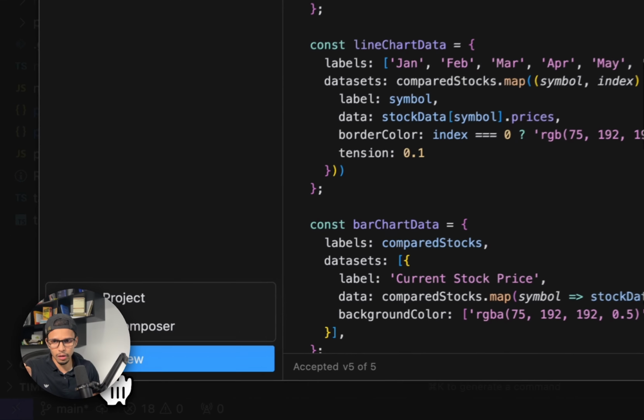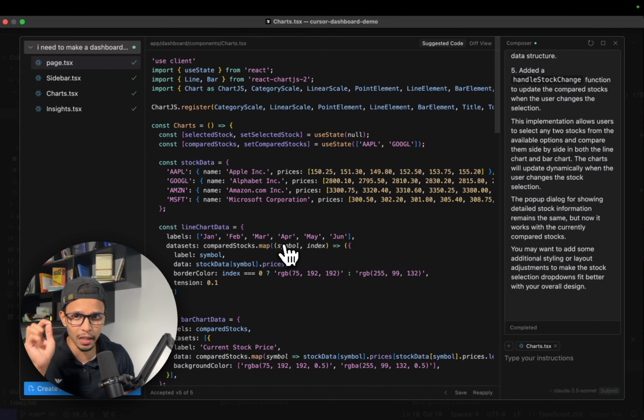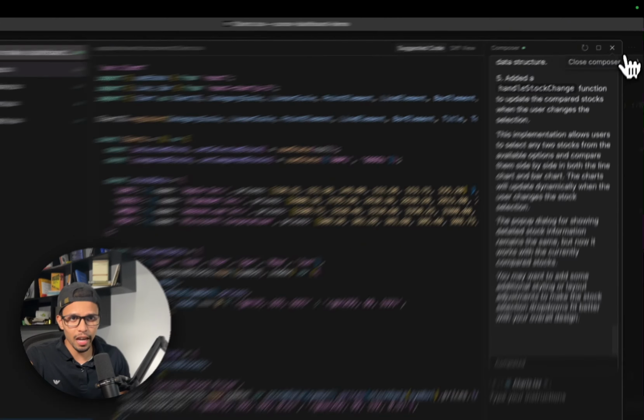And you can now create a single composer, or you can create a whole different project. By the way, I did not write a single line of code. All I did was chat back and forth. That's literally all I did, and just proofread some code.